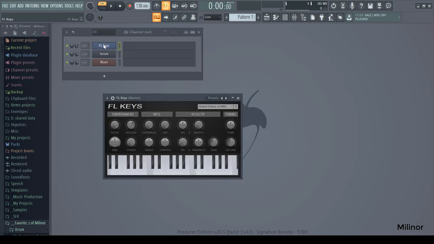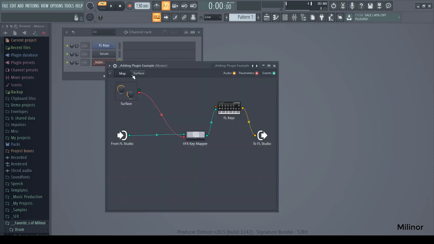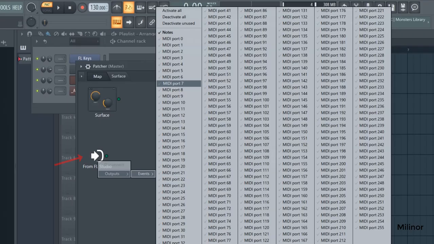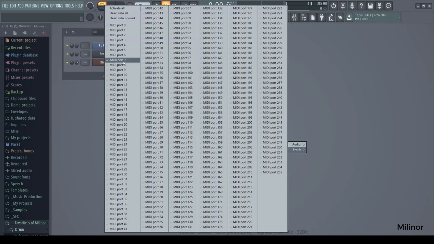The FL Studio plugins don't have this gear icon. So, if you want to send them MIDI notes, you can add their VST version. Or, you can open them inside that patcher after the MIDI FXs. Or, you can open them inside another patcher and set the input MIDI to port 7. Just wanna say, there is no reason why you set it to port 7.